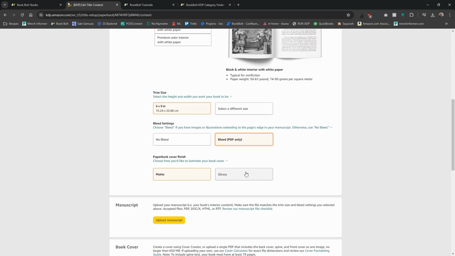This option right here is the only one you do not have to match. This is personal preference. It's going to be the type of paper that they printed on or the feel of the front and back cover. I personally like matte, but glossy is also very, very nice. So either one of these you can select and your book will turn out great.